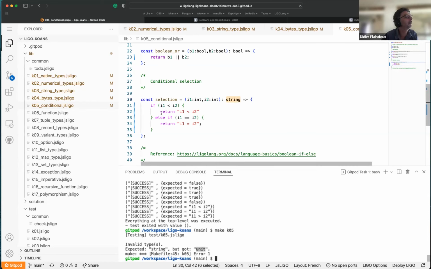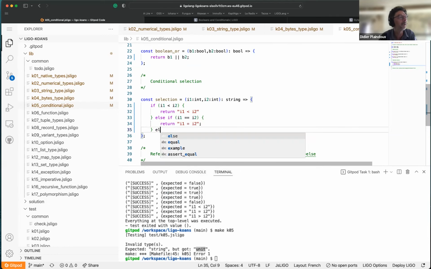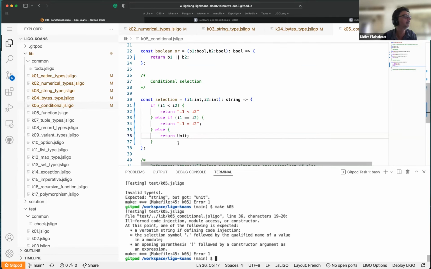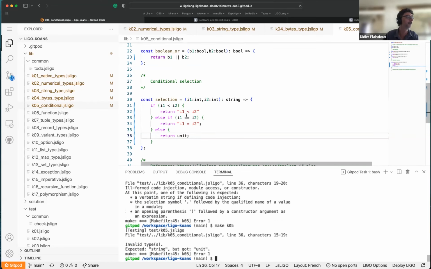You got unit because here you return a string, okay? Here you return a string, but in the sentence, the else here is implicitly this one: else return unit. I don't know if it's like this. I don't remember the syntax for unit, something like this, I guess. Yes, it's unit with a lowercase u.